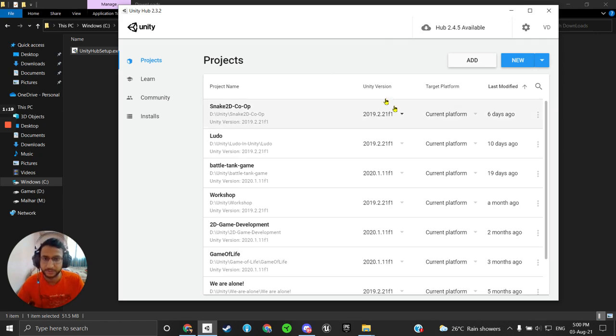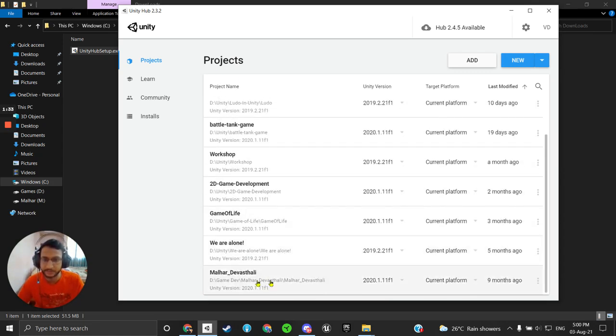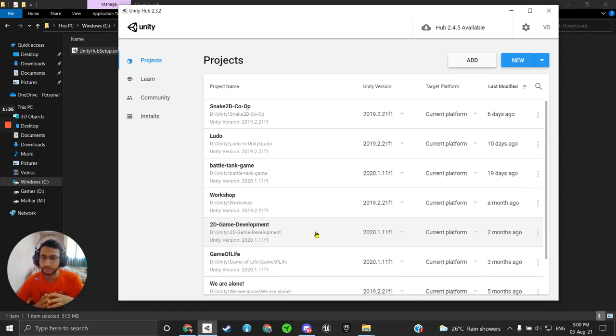As you can see on my screen, this will be the interface of the Unity Hub if you are opening it after installing. Don't worry if you are not seeing any projects, because these are my personal projects. Suppose you are working with Unity and Unity Hub for the very first time, you might not see any list under the projects tab. I will cover the basic tabs of this Unity Hub.